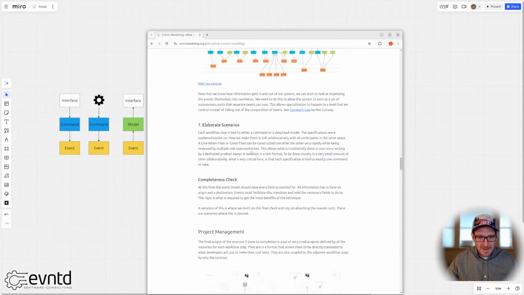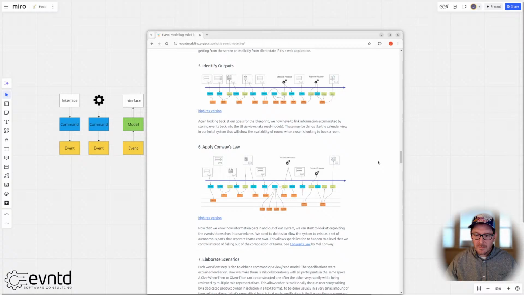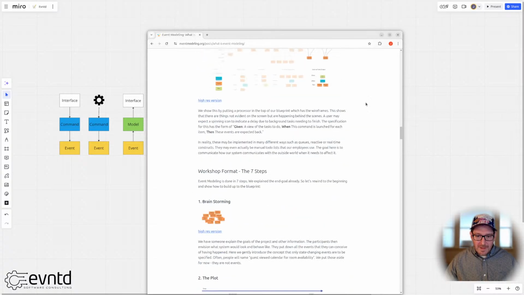And then lastly, we have the elaborate scenarios, and that's when we add in the given-when-thens, like our behavior driven development style tests. Given-when-thens help flesh out the requirements when we go to implementation time. So, with that, back to the brainstorming.